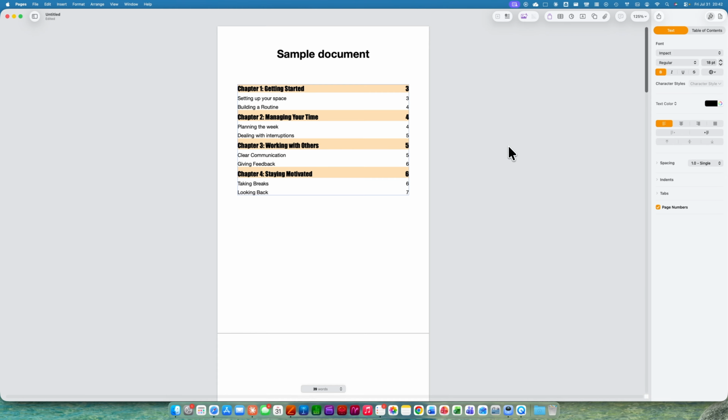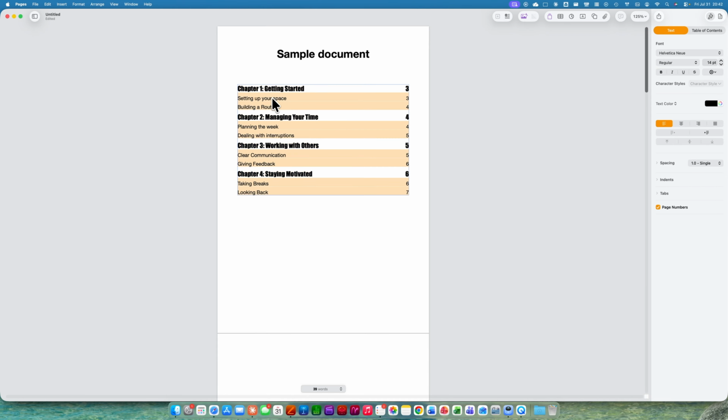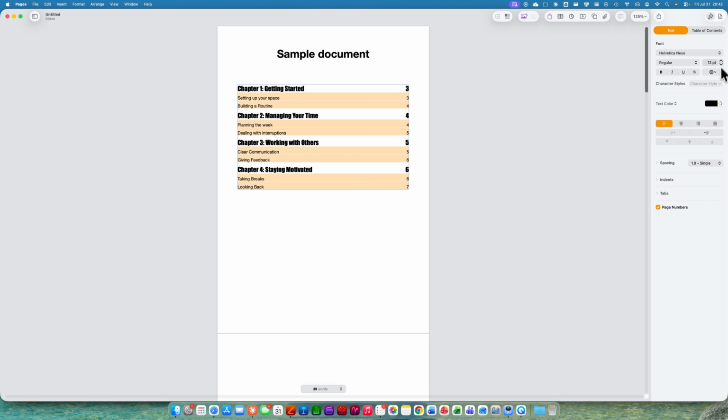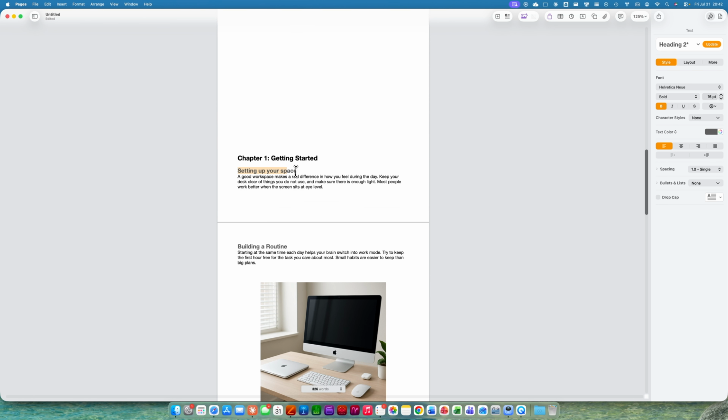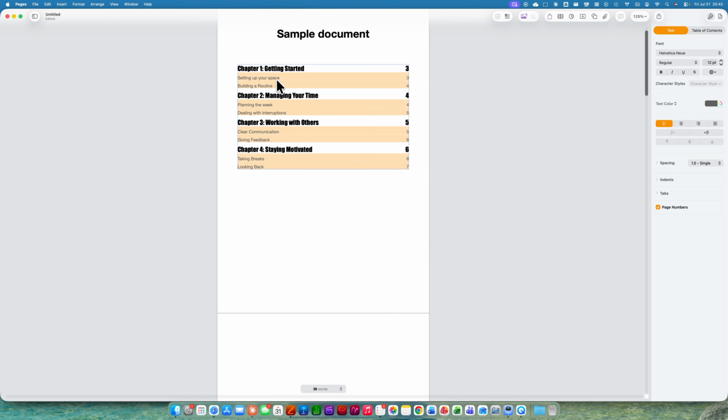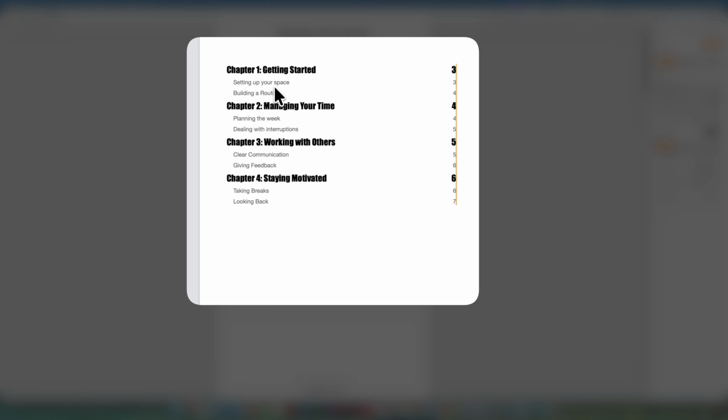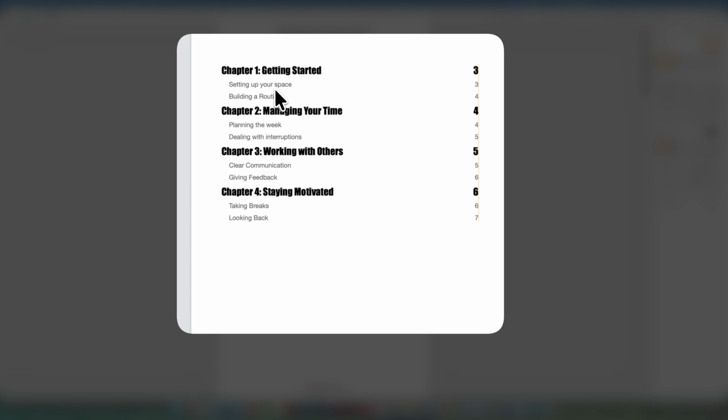Now the same goes for the subheadings. I just choose the subheading and, for example, make it a little bit smaller, and let's also change the text color so it actually matches to the gray text color on these subheadings. The last thing I want to do is create an indent. As you can see, this makes your table of contents look much better.